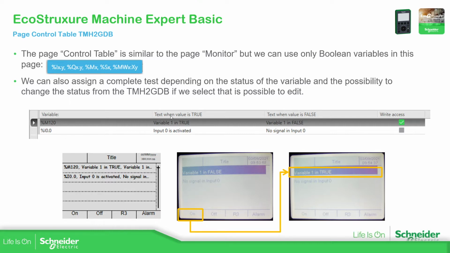What you can see here is a configuration. For example, these two variables for the M120. If it's true, it shows variable one in true, and if it's false, it shows variable one in false. You can edit this text if you want, and depending on the variable, you also have the possibility of write access. And this is the visualization. If the variable has the write right, you can see the button to go to true or to false. You don't see the complete text, you just see the actual value.